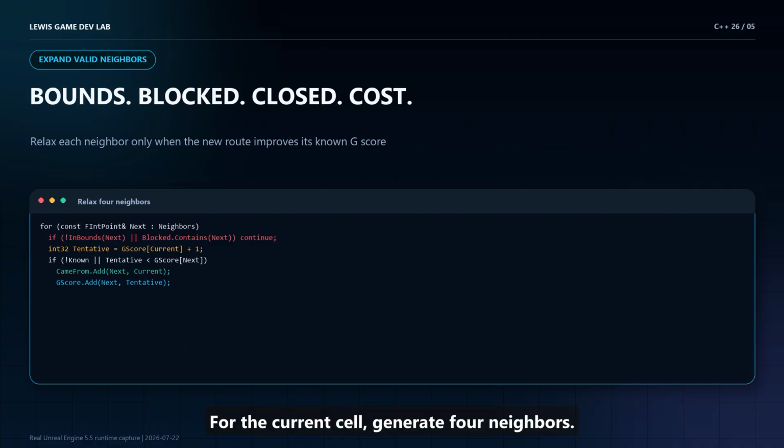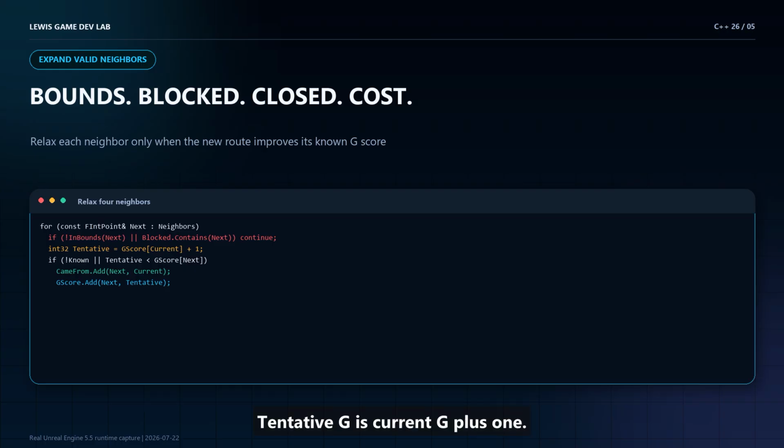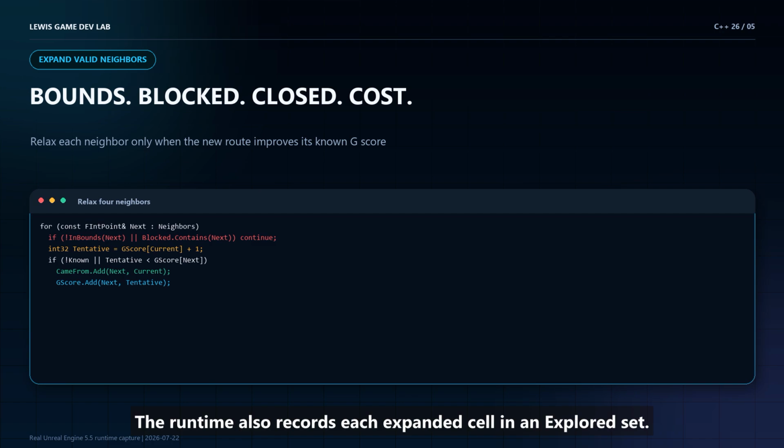For the current cell, generate 4 neighbors. Reject coordinates outside the grid, blocked cells, and cells already closed. Tentative G is current G plus 1. If the neighbor has no score or the new score is lower, update CameFrom, update GScore, and add the neighbor to open if needed. The runtime also records each expanded cell in an explored set.